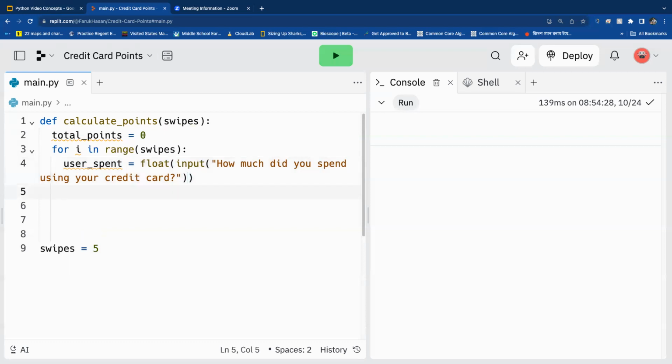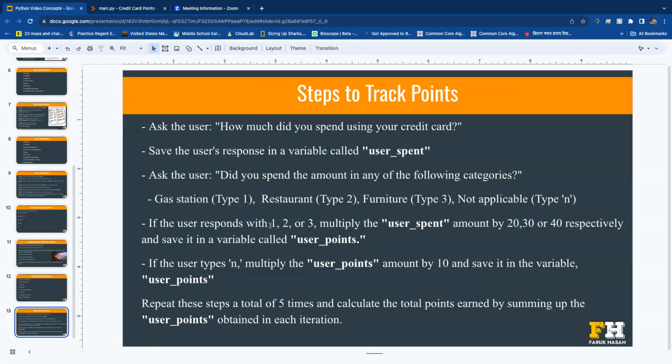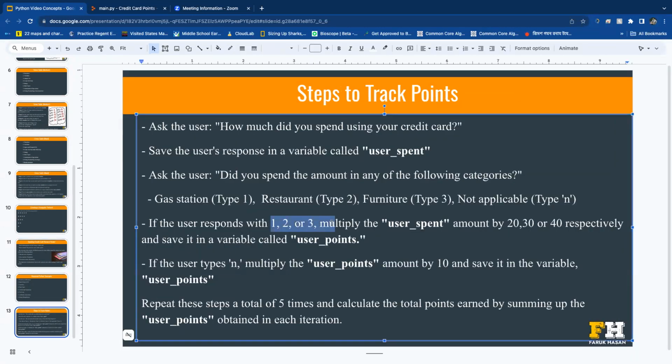We need to ask them another question here: where did they spend the money? Is it one of these three categories? It could be 1, 2, or 3. So gas station, restaurant, furniture, not applicable. What I'm going to do is just copy this.